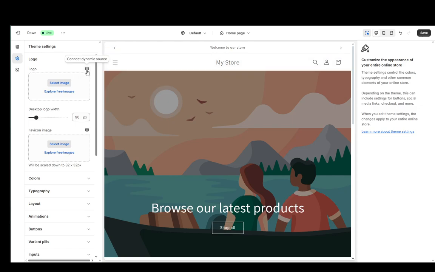You also have the option to connect to dynamic sources, so whenever you change the source, it'll change here automatically without the need for you to do anything manually. But yeah, that's pretty much the gist of it.